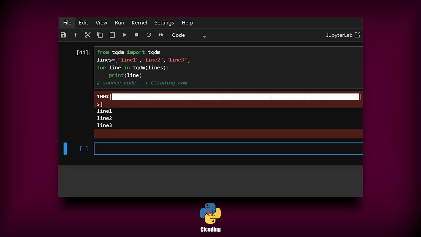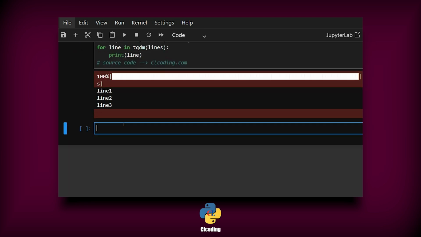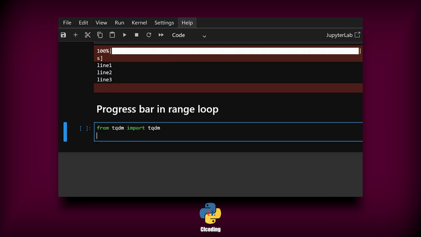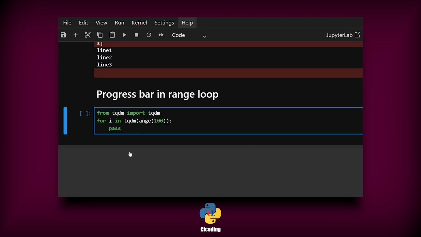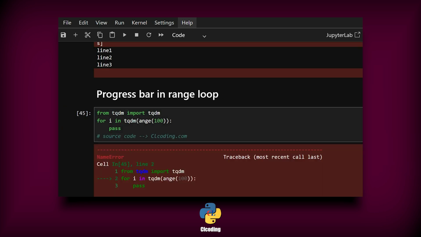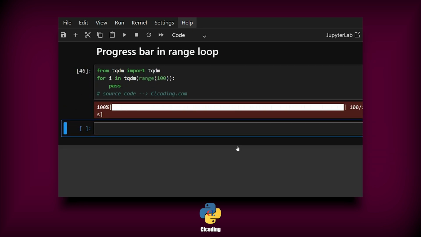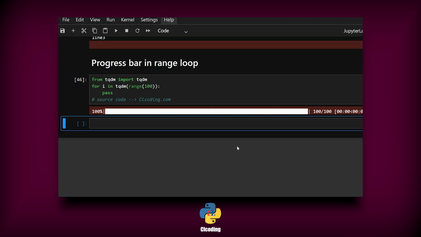Now moving on to the next one. The next one is a progress bar in a range loop. Here this shows the progress bar for a large loop. So let's see the output of this. Here we can see the output for the large range.